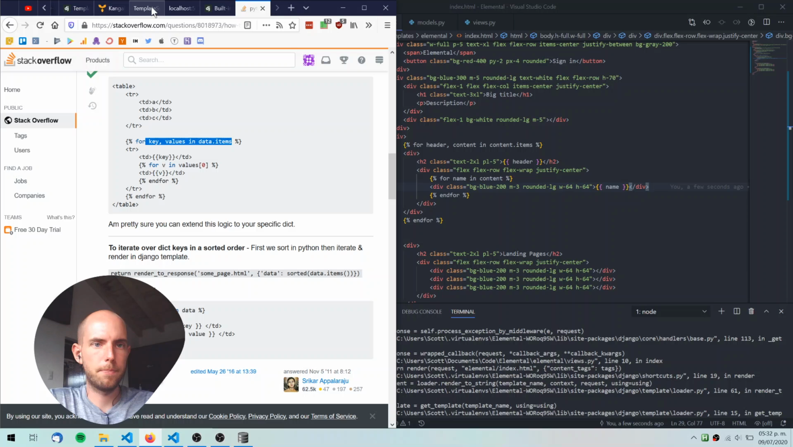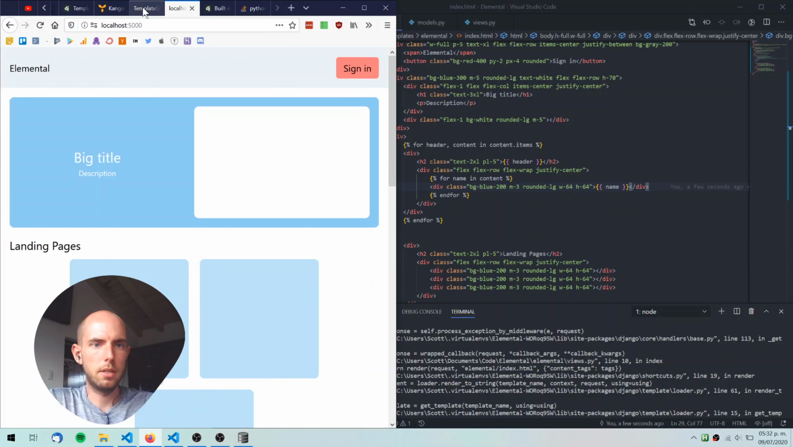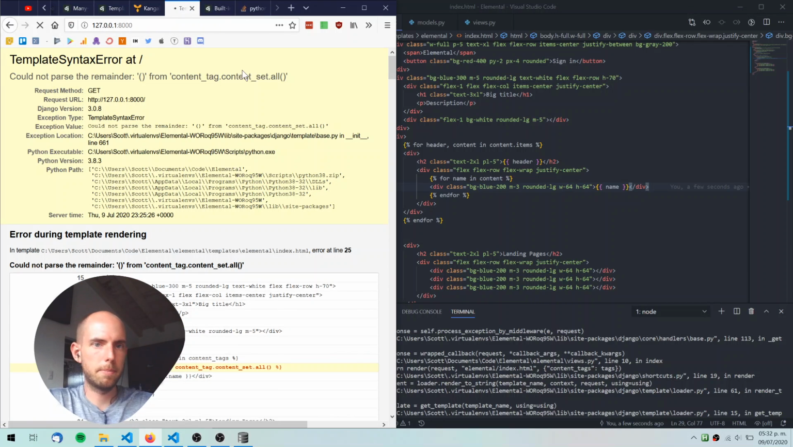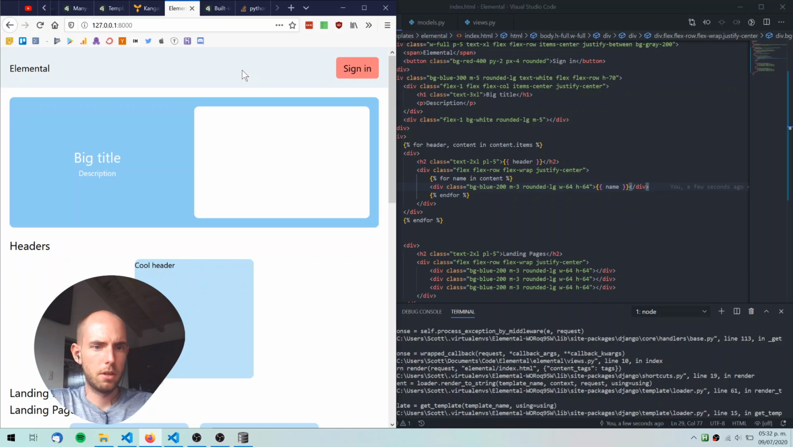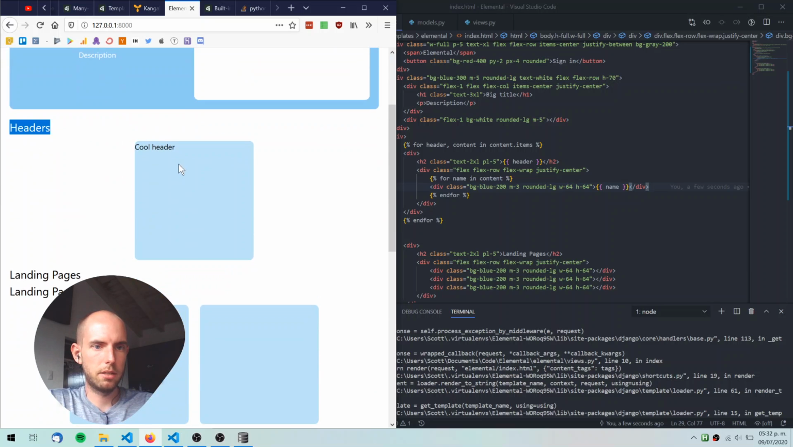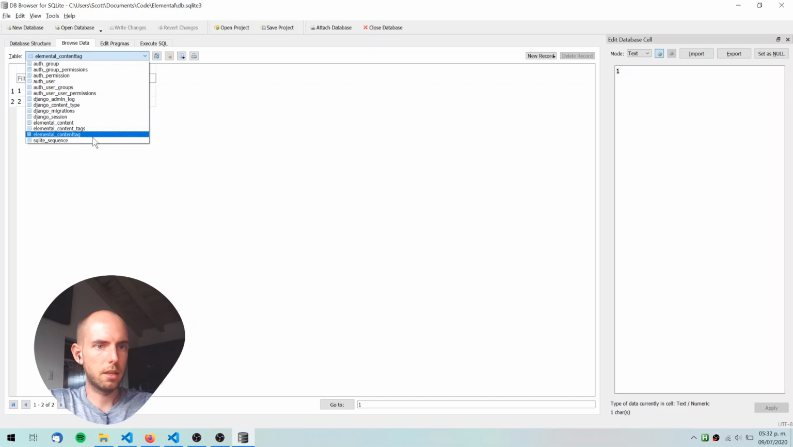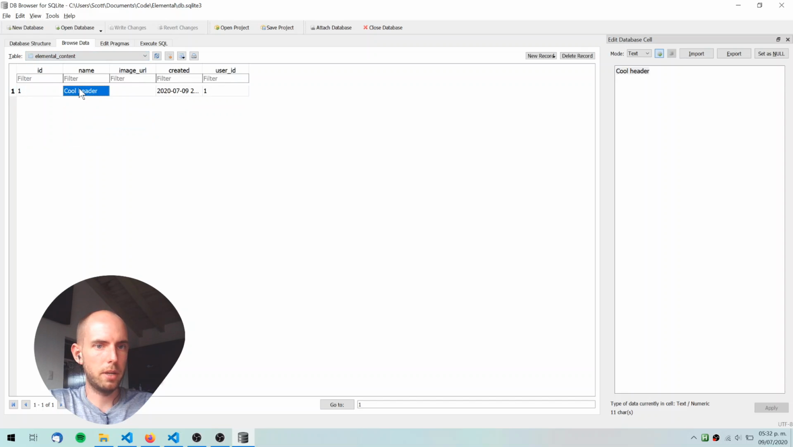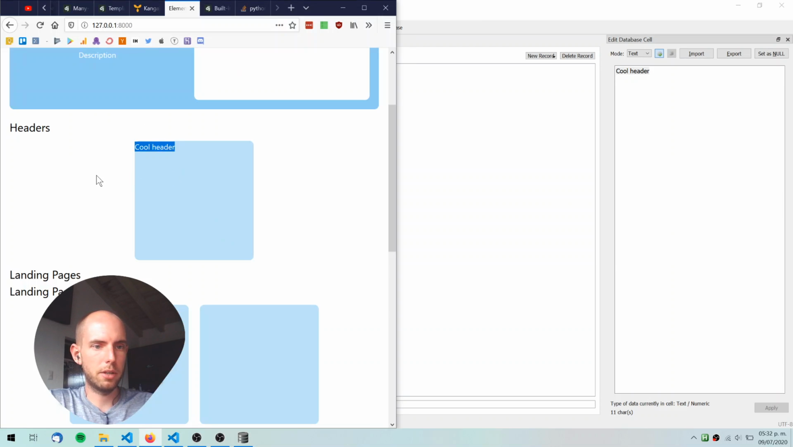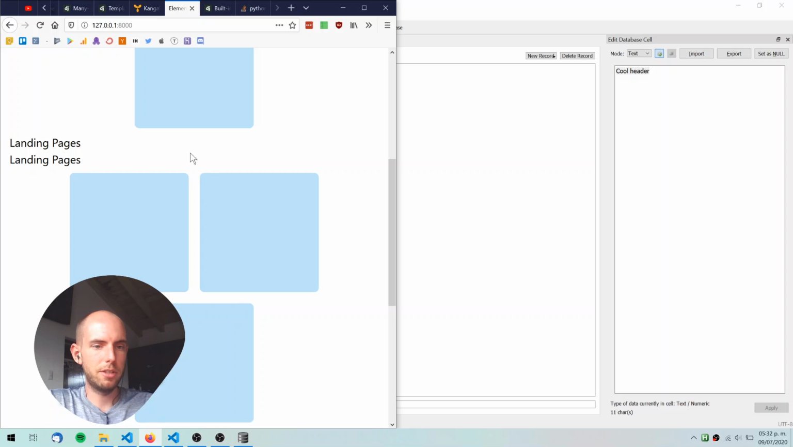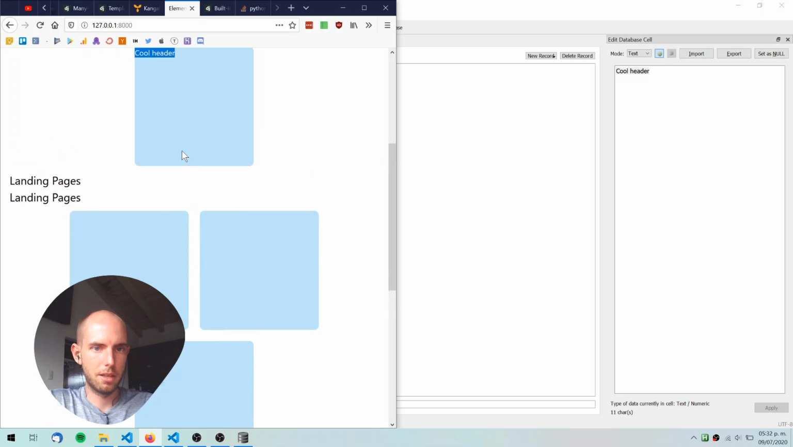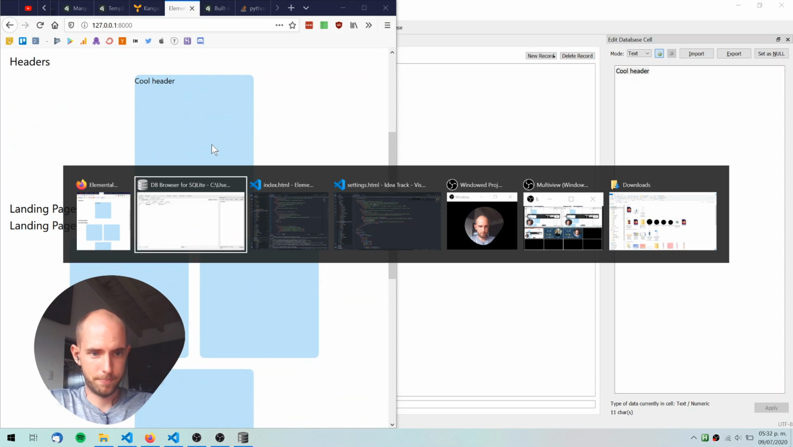Yep. This is the wrong server, this one. Okay, cool. So we've got headers, we've got our cool header. So this is like content, right? We've got cool header, and we don't have any content for landing pages, so that's why it's empty. Cool, so it works.